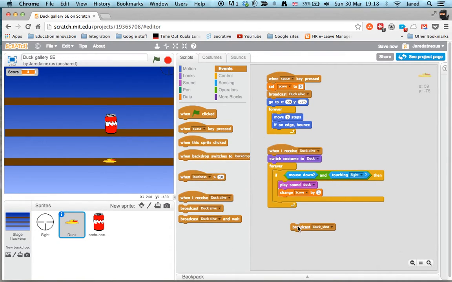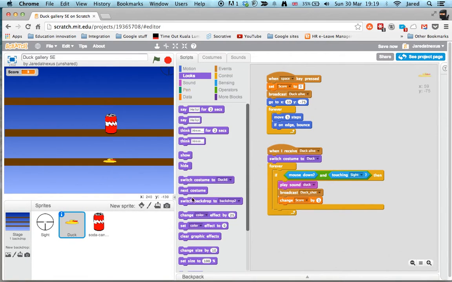Okay, now I want this to happen when the duck is shot, so what I need to do is drop it inside here. So if the mouse is down and I've touched the sprite, play the duck quack sound and change the score. But I also want this broadcast to happen. Doesn't really matter where you put it inside the if, but I'm just going to put it there. Okay, now also you'll notice that I've switched this in. This is in the looks section here, so you can see this is the one, switch to costume duck. That's really important, you'll see why later on.